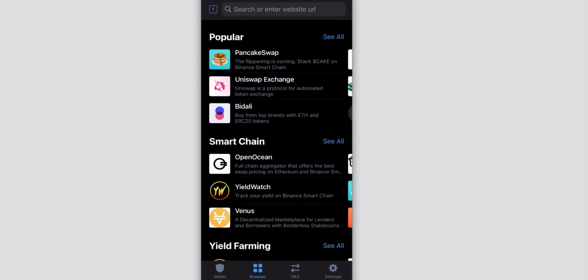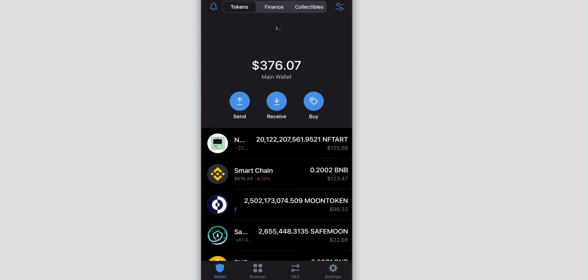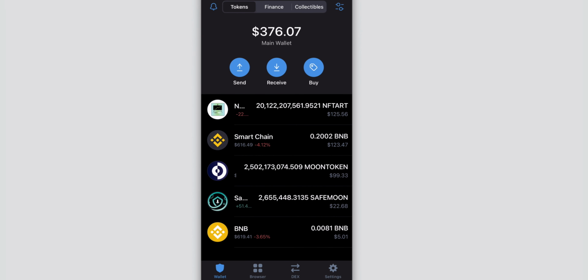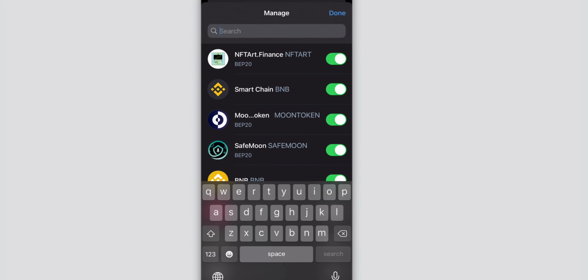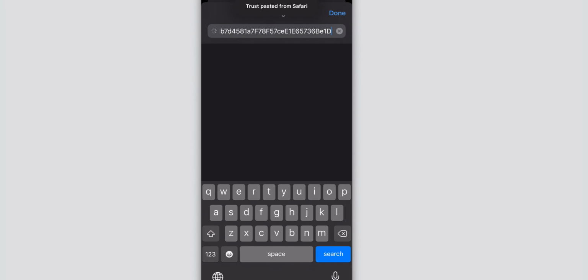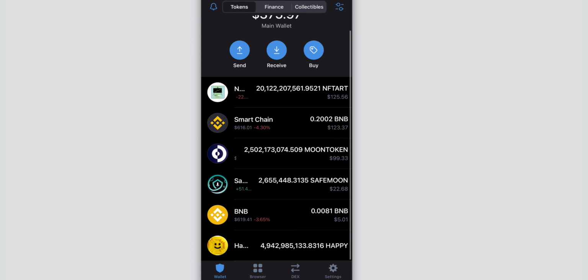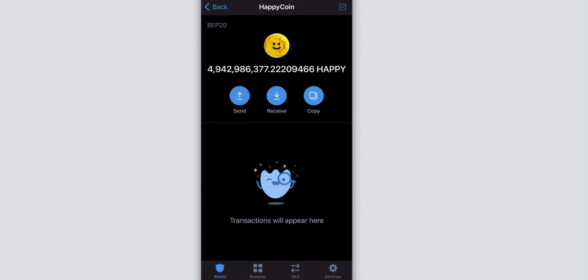Now at this point you'll probably be thinking, well, where's the money gone? If I refresh, I'm not seeing anything on the screen here. Well, what you need to do is you need to click on manage, and then in the search, if you just paste the same address that we had before, we can see that we have the Happy coin. We toggle that so it shows on our screen, and then at the bottom here we can see how many coins we have. In this case it's 4.9 million with decimal position afterwards. So you can click on that and we can see the process is completed.